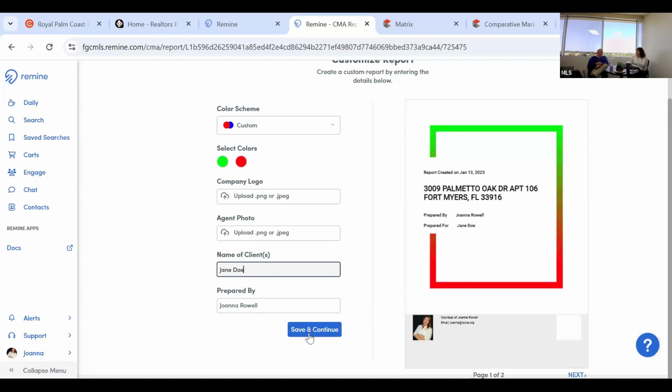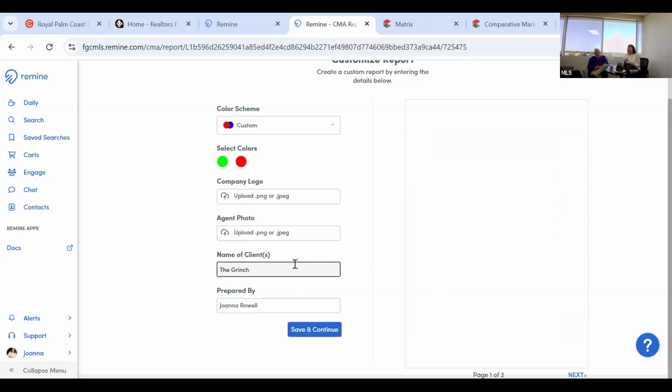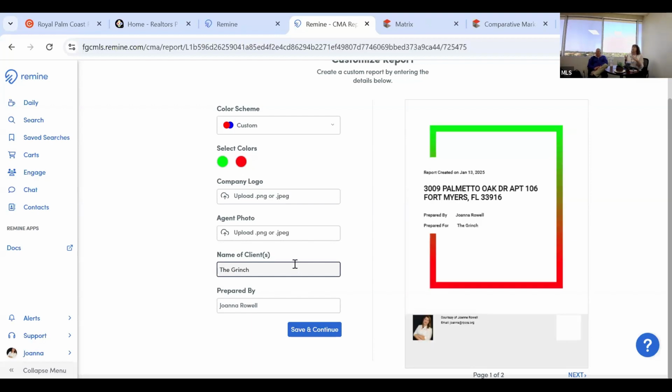And if you can click the Grinch, yes. So once you've done this, this is just for a little bit of branding, just to make it look presentable. And this is where you can see the difference. We've already stepped up from just some real basic data to a little bit of presentation here. So we're going to click save and continue.